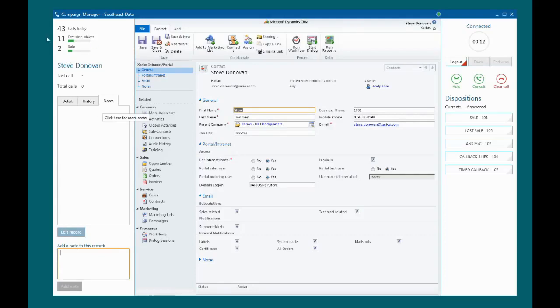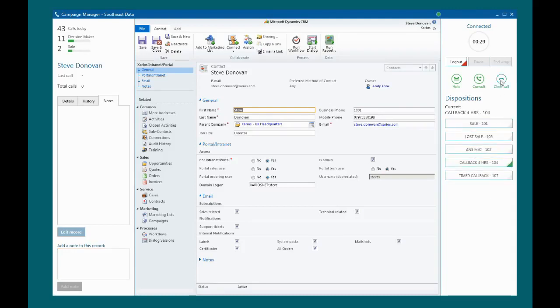The area in the top left shows individual performance data. You can see that this user has made 43 calls today, spoken to 11 decision makers, and made 2 sales. Going back to my live campaign, the action on this call is to call back in 4 hours. So I terminate the call and Campaign Manager makes the next call for me.